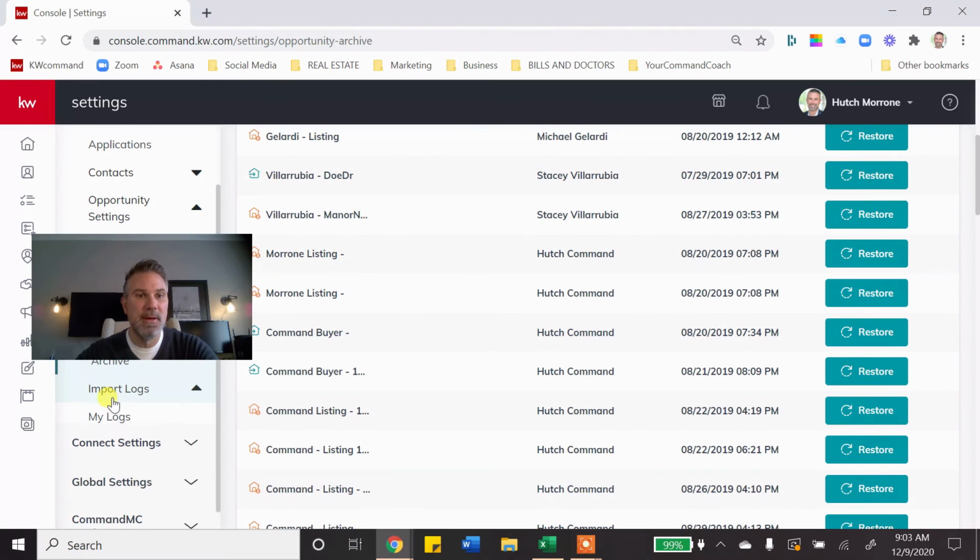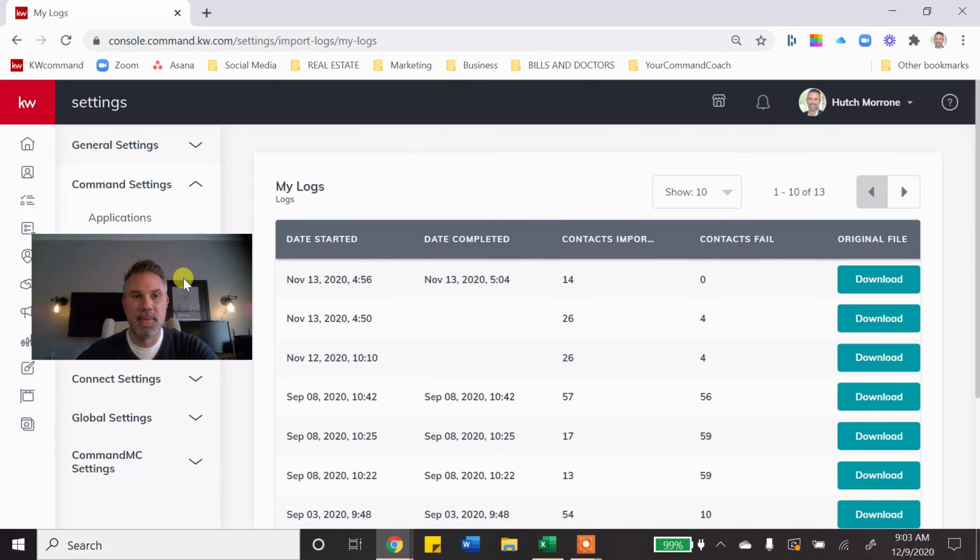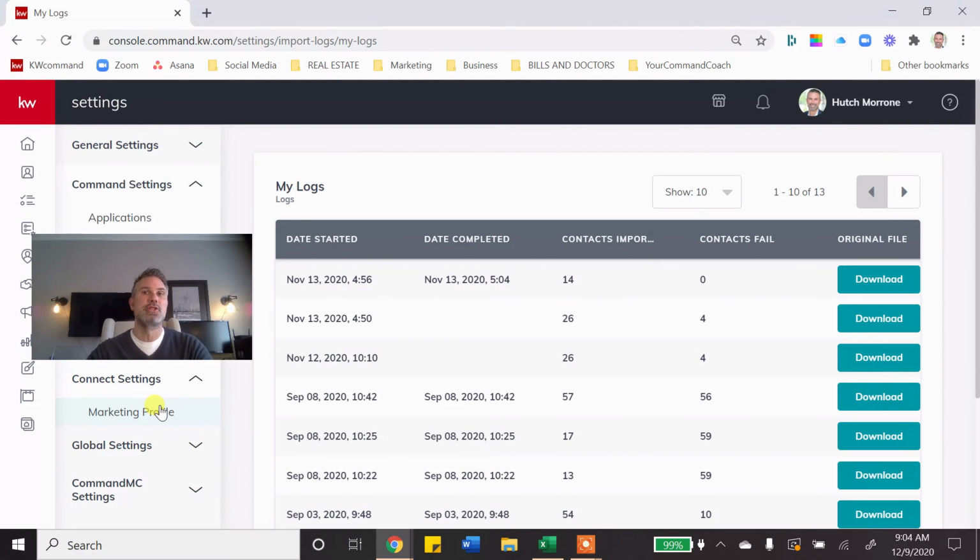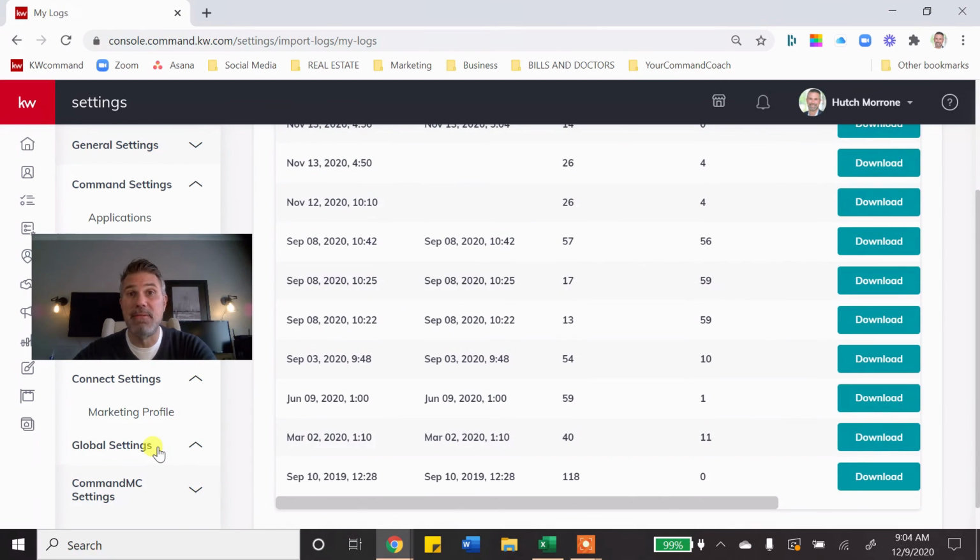I'm going to move my picture up here. Here are your import logs. Your import logs are all the past imports you've done, and you can download those spreadsheets if for some reason you ever need them back. Connect settings, as I mentioned earlier, your marketing profile is important. It will show up on a lot of material, so having a good picture, those sorts of things. We'll talk about that more in another video. Be sure to tune into it. Also, marketing profile is a subject associated with our workshop called Launch. Global settings, we don't have any right now.